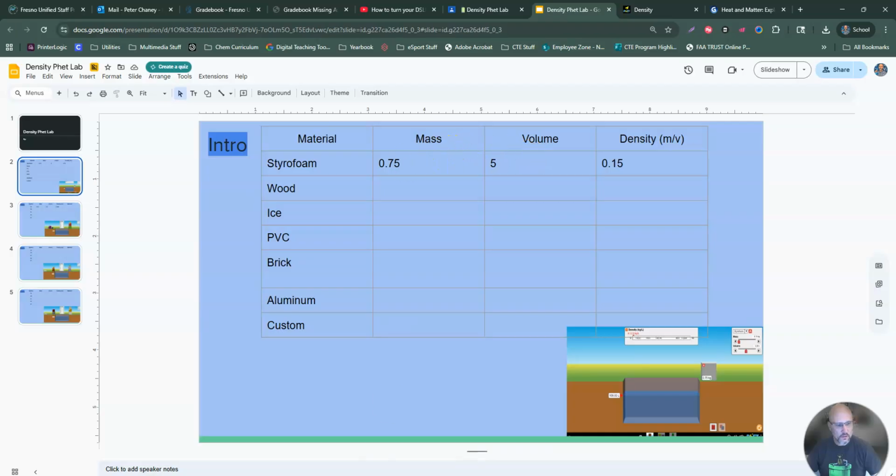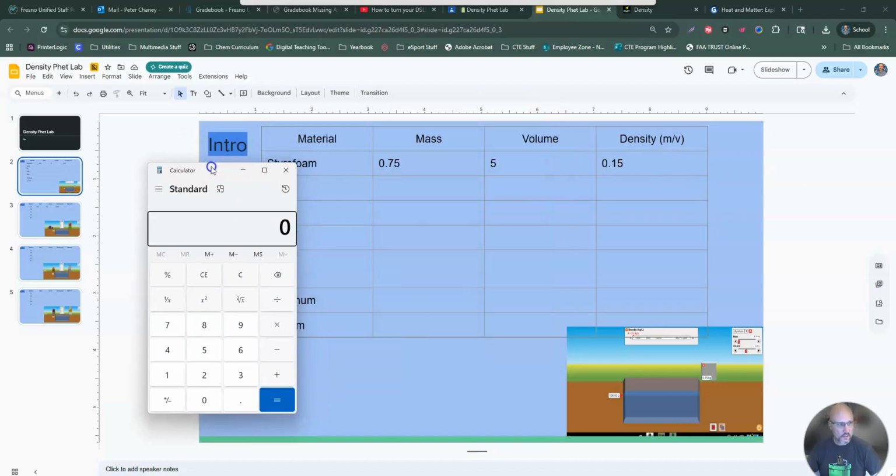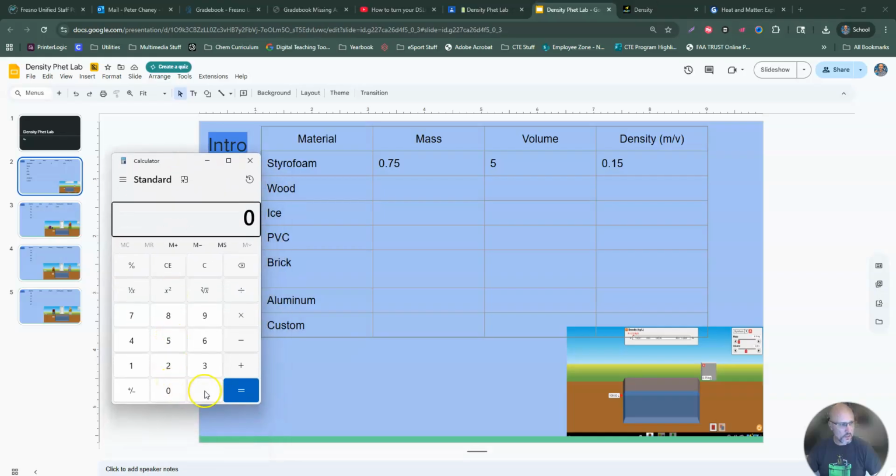Then to calculate, we can get our calculator up on the computer, and the density would be 0.75 divided by 5 equals 0.15. So styrofoam's density is 0.15. From our lab, we know that anything less than 1, because water's density is 1, is going to float. That's pretty obvious with styrofoam, so that's a good calculation.